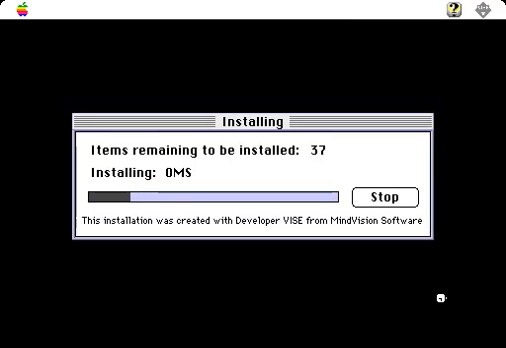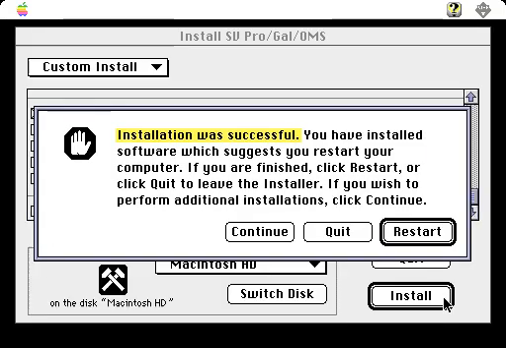If you are installing from a series of installation diskettes, you will be prompted to insert each disk in turn by name. Upon completion of the software installation, this dialog appears, indicating installation was successful. Click Restart to load the Open Music System extension, making OMS available for use.